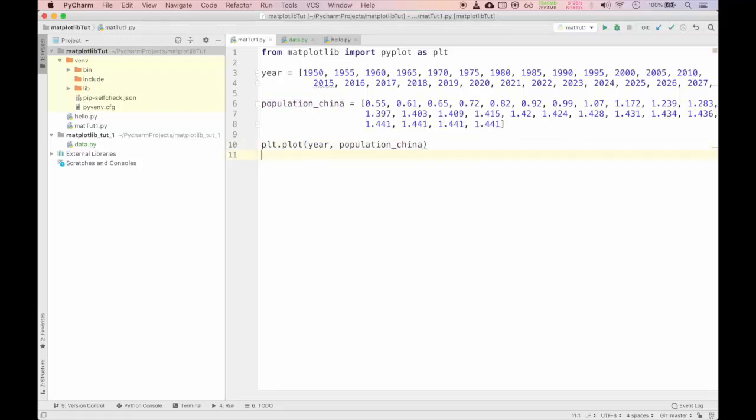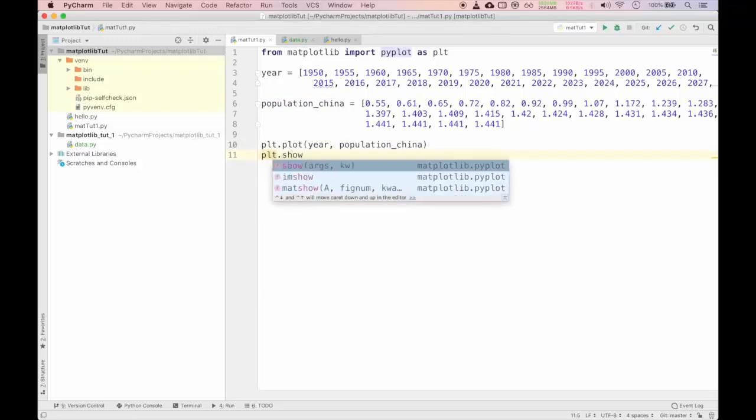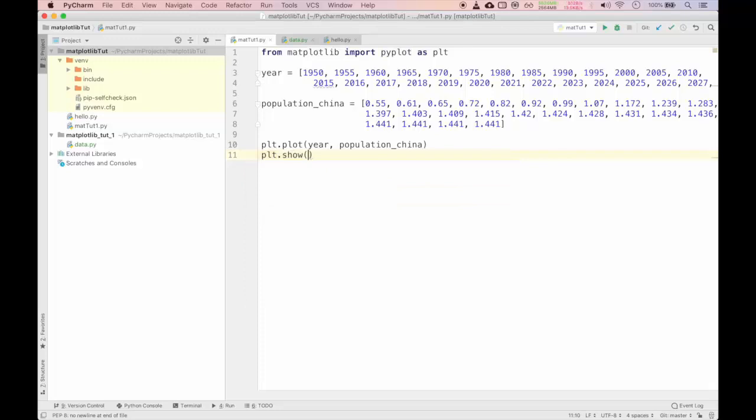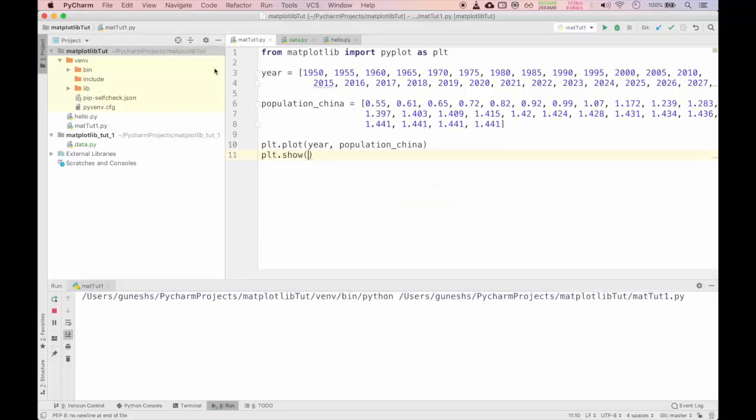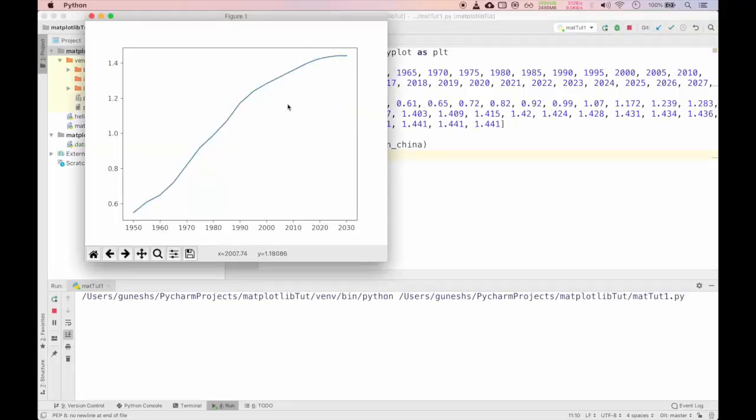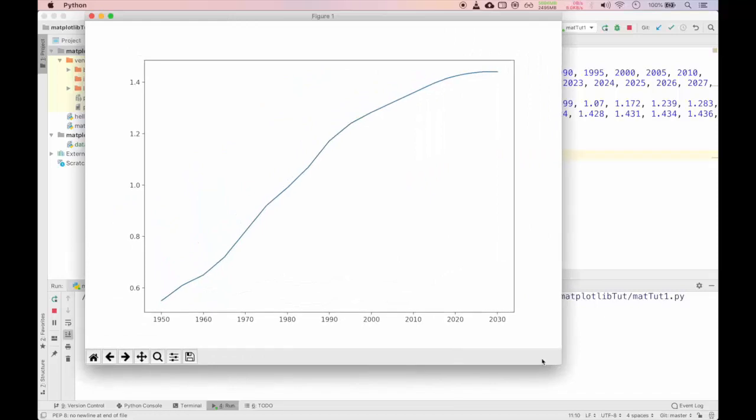Okay, so after this, if you have to show it on the screen, you will use the plt.show function to display it on the desktop. When you run this, you will see Figure 1. This is a simple plot. On the x-axis you can see the year, and on the y-axis you can see the scale of the population.